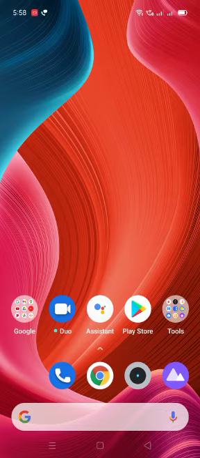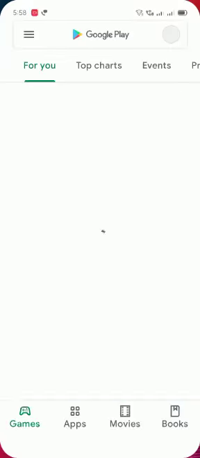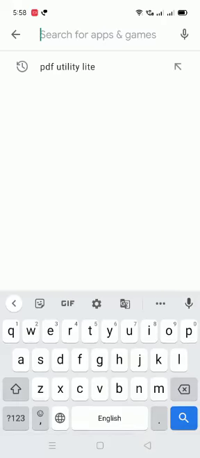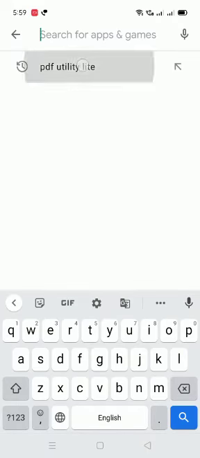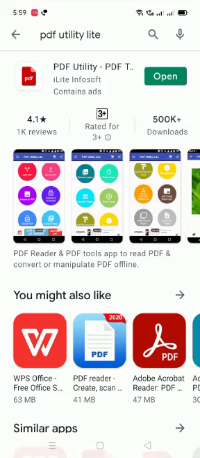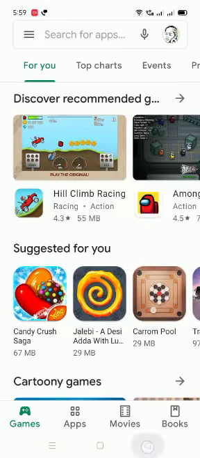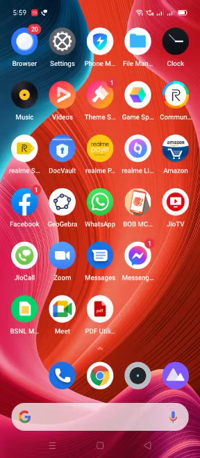need to download a small app called PDF Utility Lite. Download this app from the Play Store, that is PDF Utility Lite. This is the PDF Utility Lite app you need to download. After downloading this one, the app will come to your mobile like this.